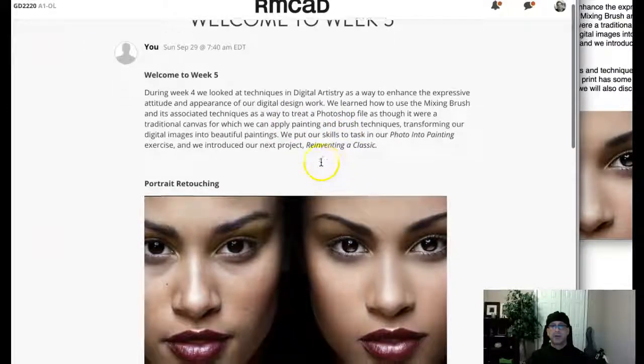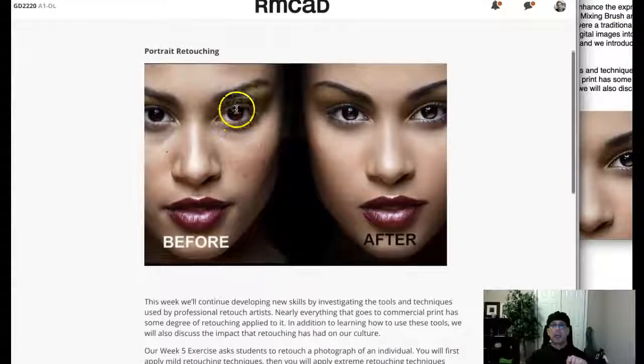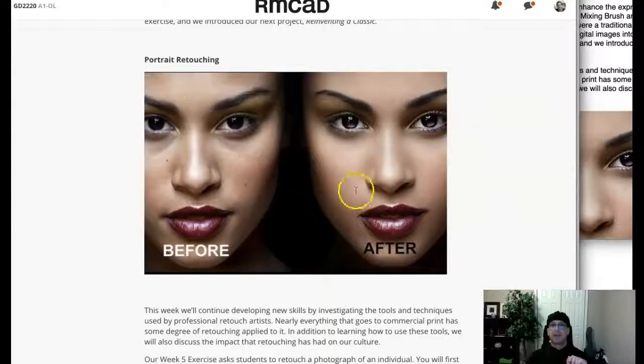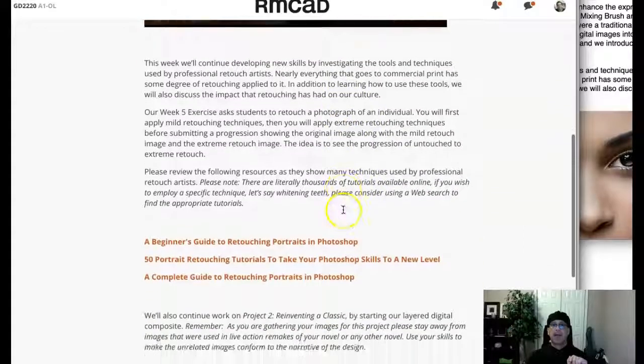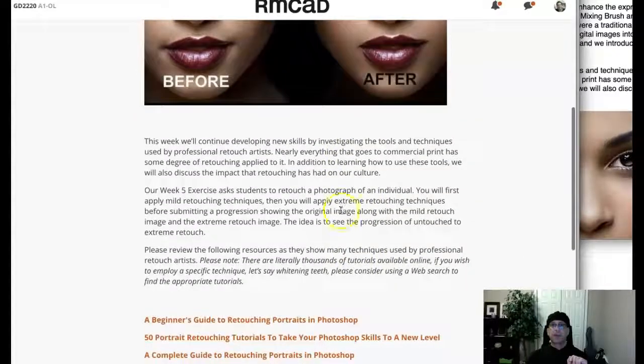Just want to show you a few things. Recap of week 4, portrait retouching. Great example of some of the visual techniques and outcomes that we can achieve using these digital techniques. So as you can see, the results are dramatic. And that's what we're shooting for, guys. That's exactly what we're shooting for.